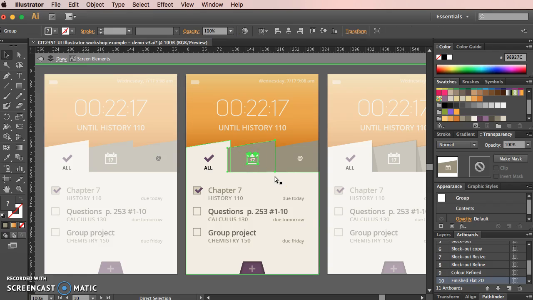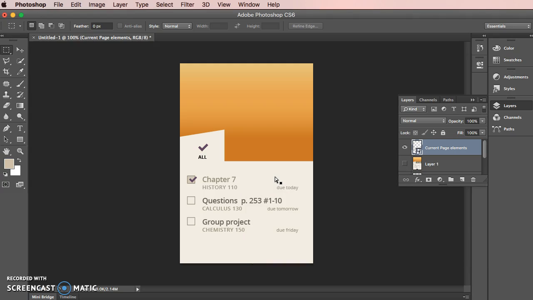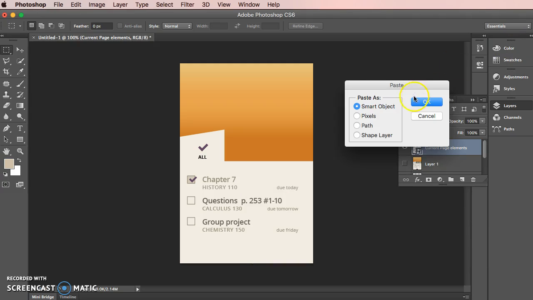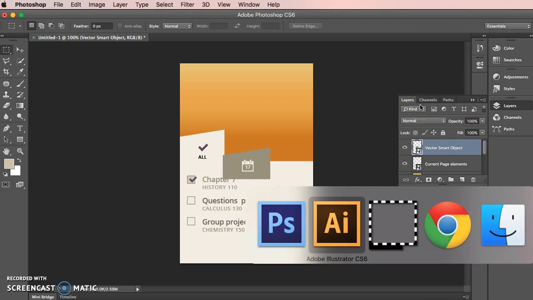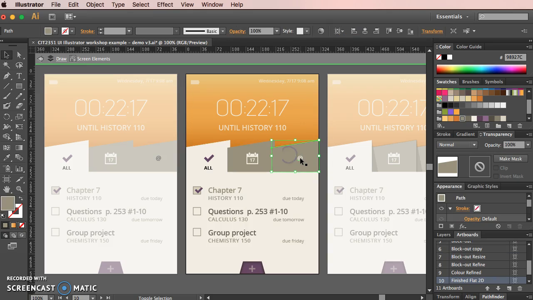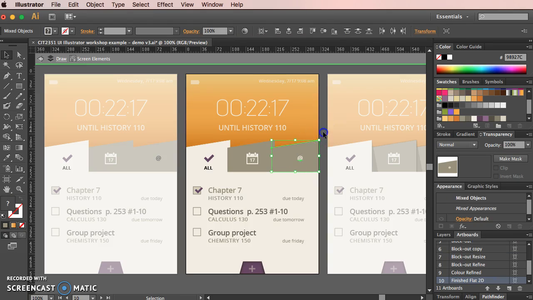And I'm going to copy. I'm not going to worry about the Illustrator file for now. I'm just using it like so. Smart object paste in place. I'm going to do the same with this one. I'm going to pretend that we've got the book on there.